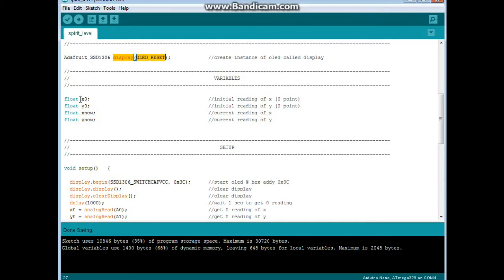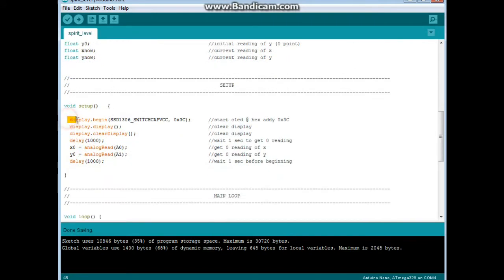We have our variables. They're all float type. X0, which is the initial reading of X, giving us our 0 point. Same for Y. Then we have a current version of X called X now, and a current version of Y called Y now. In our setup, we start the display using display begin with these two arguments. Then we do these two lines just to clear the display out. And then we're going to wait 1 second to make sure there's no movement of the board. And then we do an analog read of A0 for our X value 0, analog read of A1 for our Y value 0, and we're going to wait 1 second before beginning the program.